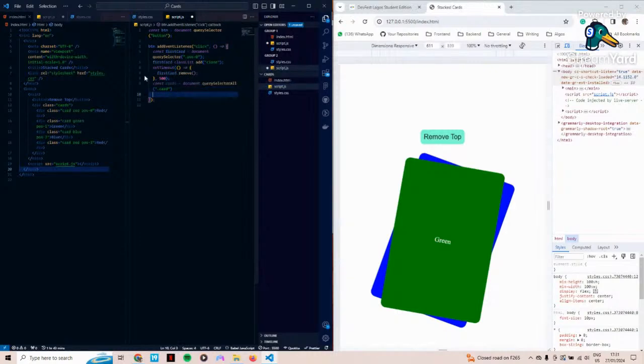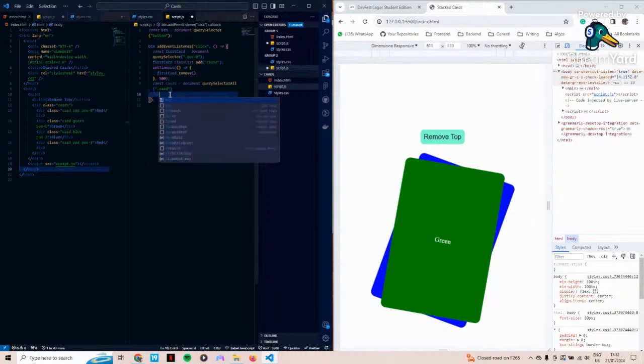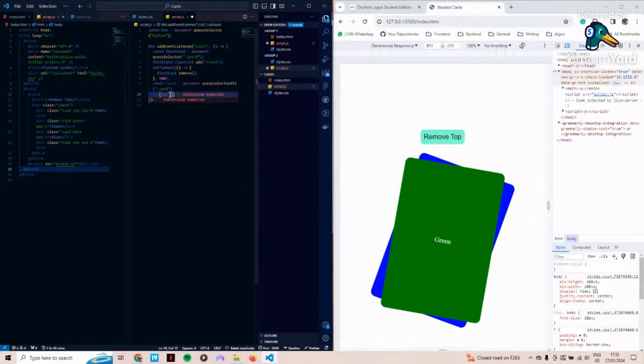Now we need to remember that when this function is called, the first card has not yet been removed. So the first card is still there. So you want to make sure that we are ignoring the first card. So we'll say for let i equals 1 instead of index 0, i is less than cards dot length, then i plus plus.